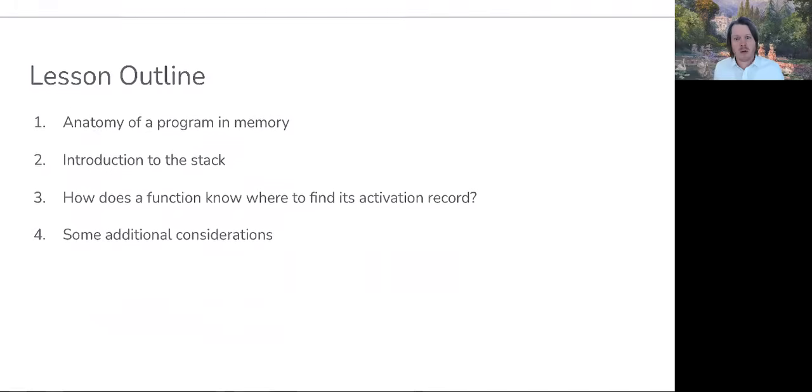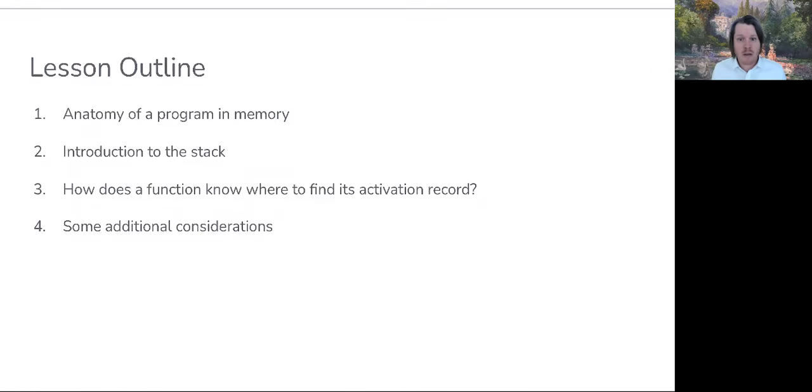And what we're going to go ahead and hopefully cover is going to be the anatomy of a program in memory. So when we launch up our program, how is its address space or the memory allocated for it partitioned? We'll then go ahead and introduce the stack and this idea of an activation record or stack frame.